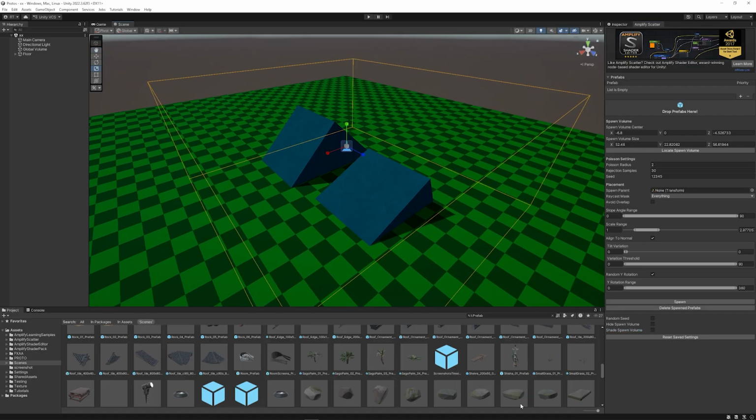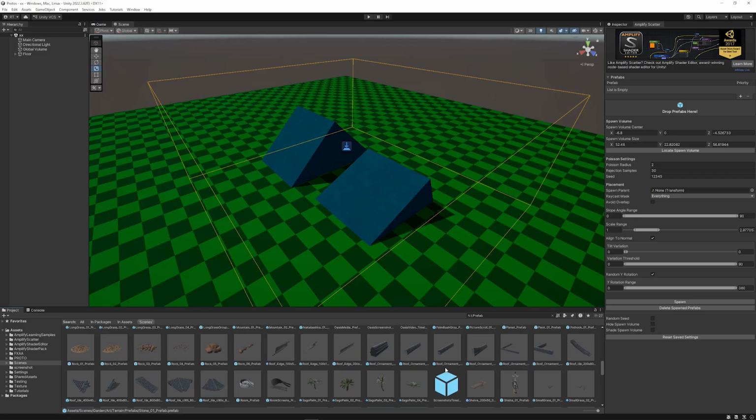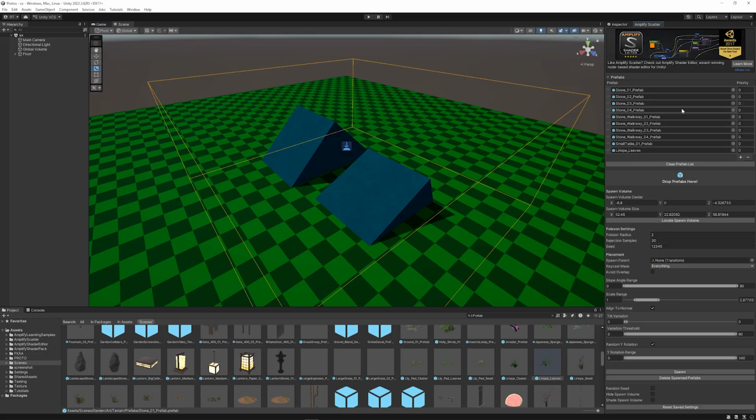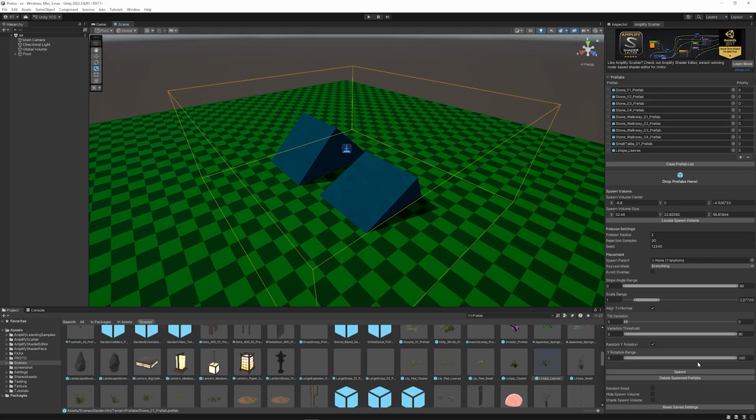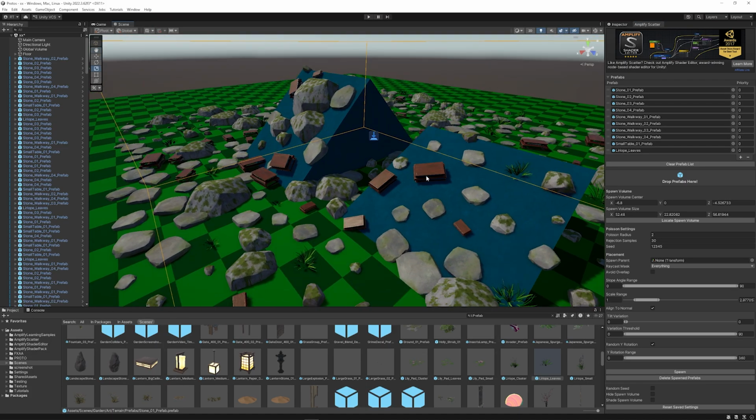Let's add some objects to spawn. I'll just select some rocks and a random table and maybe some vegetation as well. I'll drag and drop them into the prefab area. If I press spawn, I should see something. There we go. It's not very useful right now, but we have a lot of parameters we can use to tweak it, so I'll just delete the spawned prefabs.